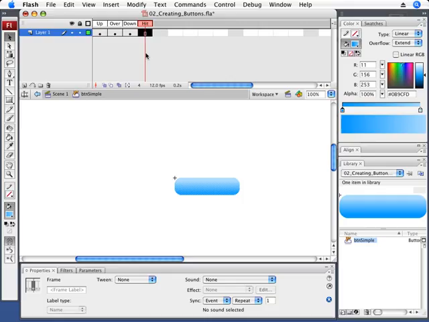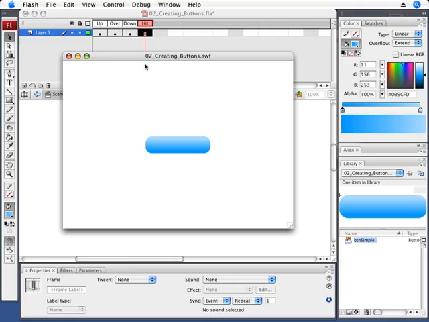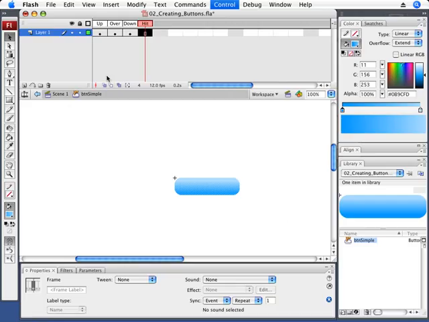Now let's test the movie to see the button in action. Press Command Return on the Mac or Control Enter on the PC to test the movie. Roll over the button, watch it turn a little bit lighter, and then click the button and release to see the color change again. Let's close this window, and congratulations, you've created your first button.